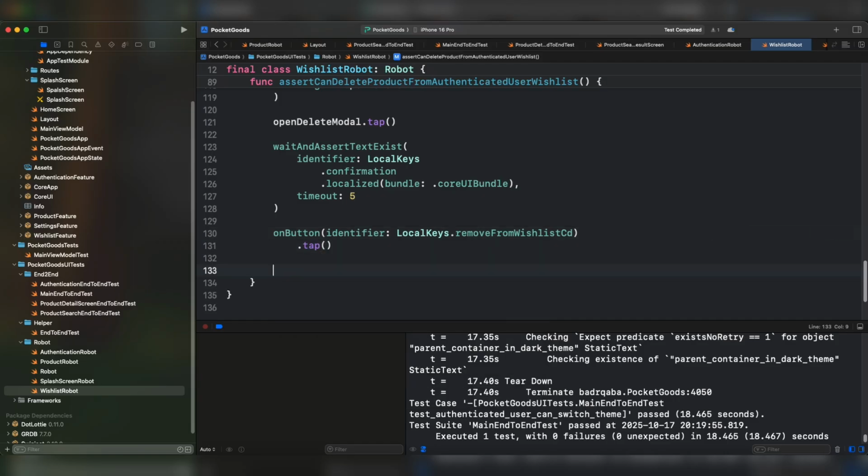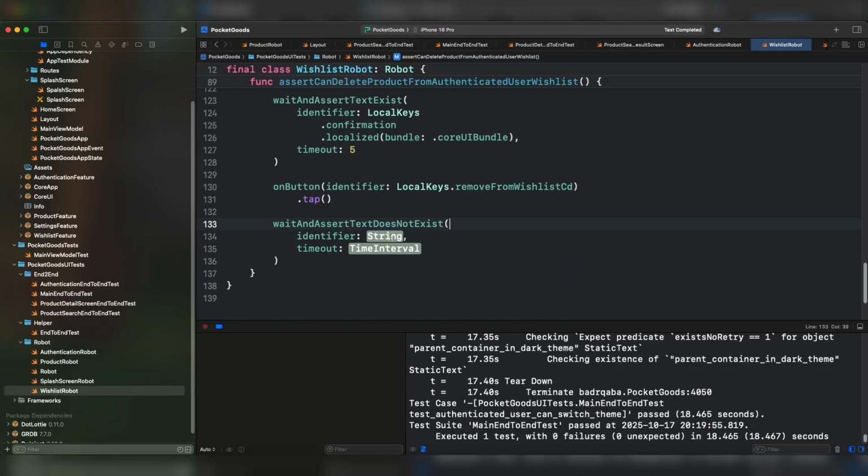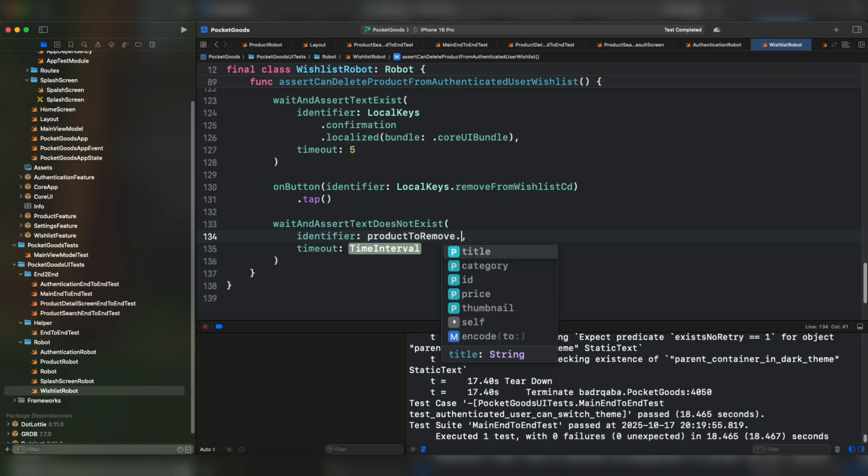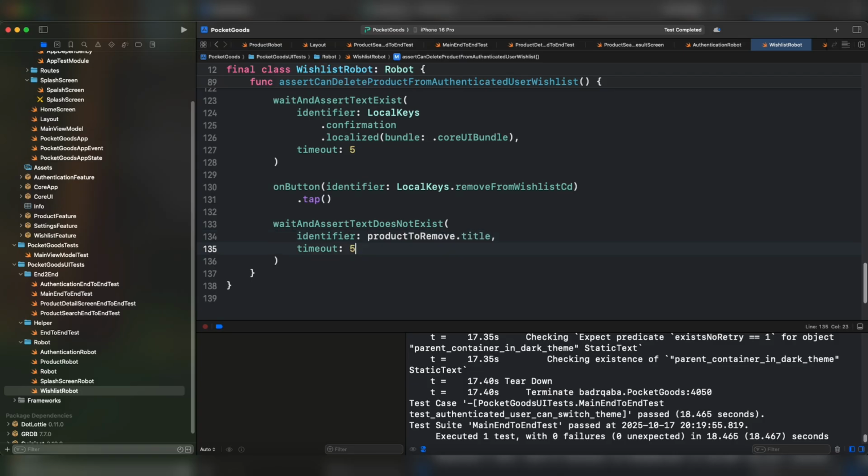Afterward, we have to make sure that the product is no longer under the list by doing wait text does not exist, and the identifier, which is the text from the product to be removed, and the title. I think that's pretty much it for the wishlist robot. Let's focus on the end-to-end test for this particular section.